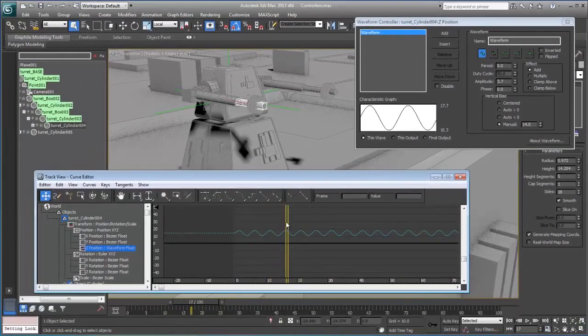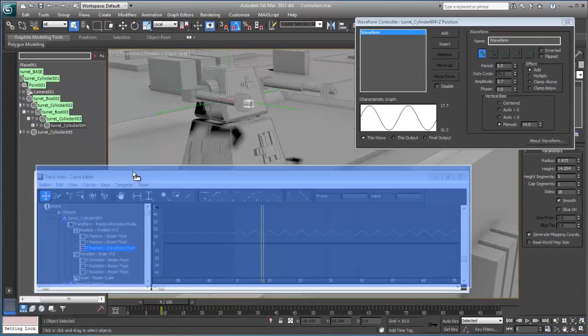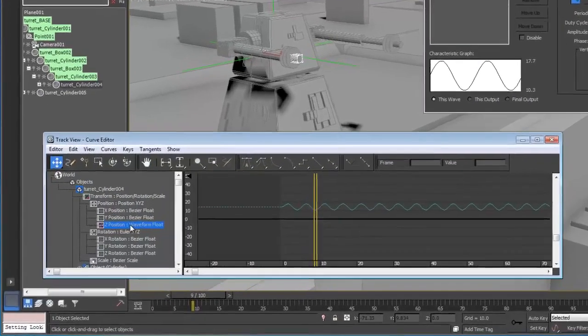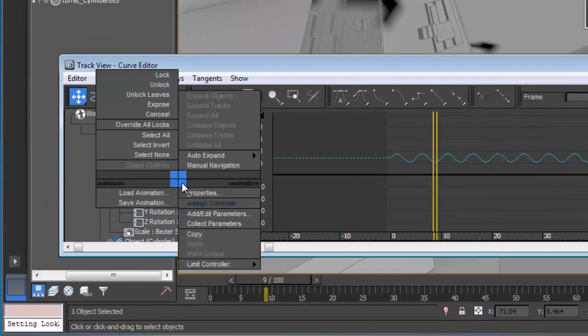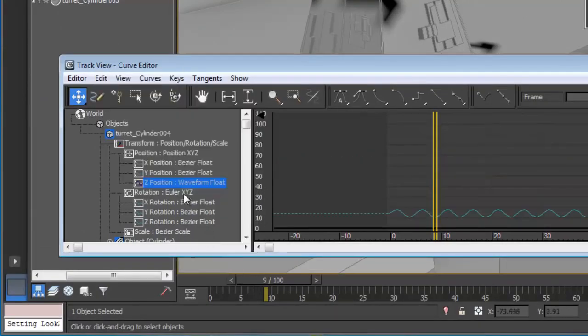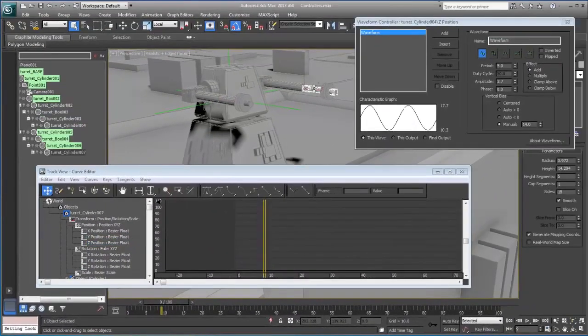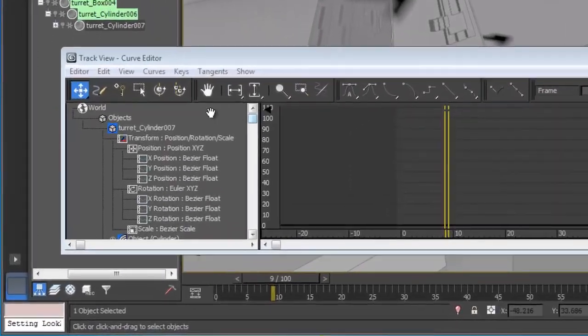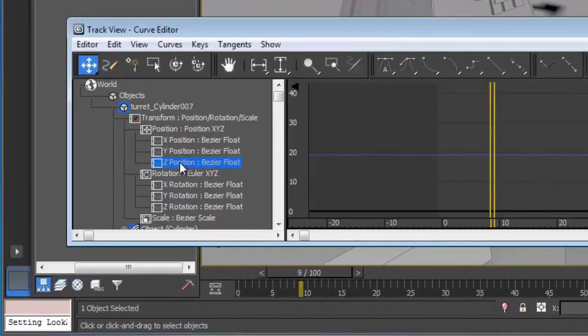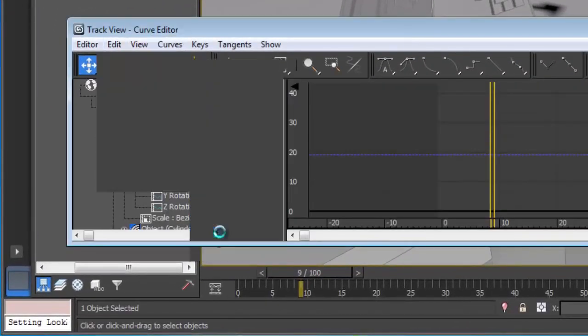So now that we have this moving in one muzzle, how do we get it moved over to the other? I just want to copy this controller and put it on this muzzle over there. So I'm going to right click and choose copy, and I'm going to select this object over here, and open up the curve editor for that object. Actually, I didn't even really need to do that because it's already open. You can see Bezier float is right there, and I'm just going to choose paste.